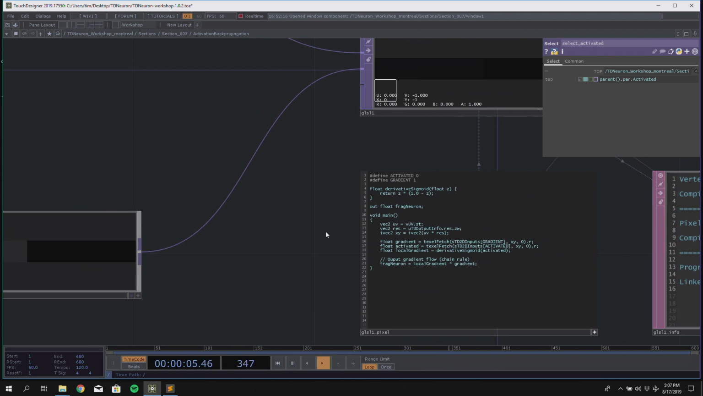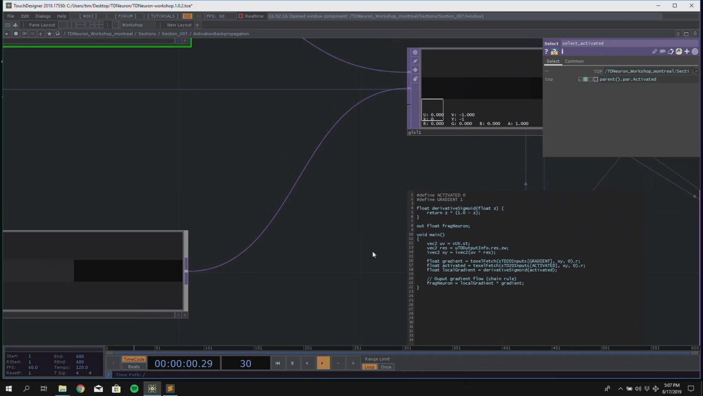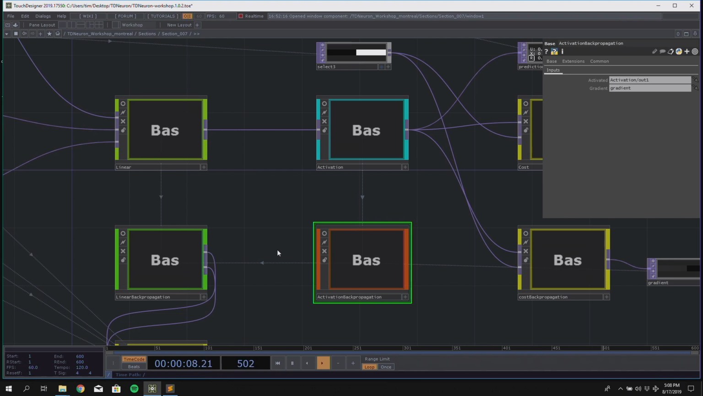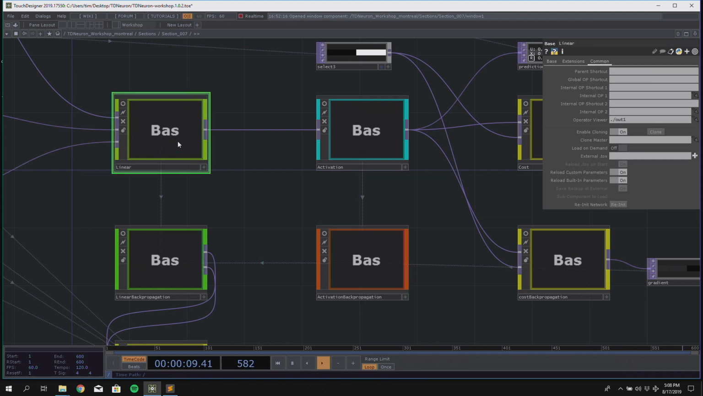All right. Any questions at this point? No? Okay. So what's the next step? No one? Yes. Take the derivative of the linear.